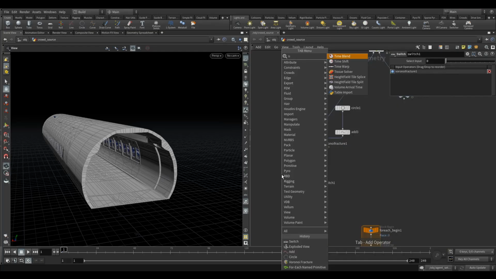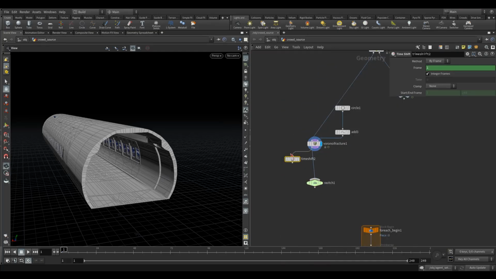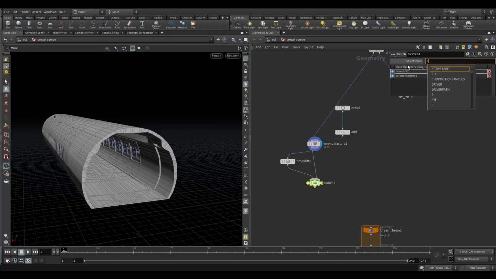So to avoid that, another switch, with a time shift here. Again, this time shift is set to just frame 1. And then this switch I'm going to configure to switch over on frame 100, right? So $F is more than 100. When the frame number is more than 100, this becomes true, and I get a 1 here. So we will switch the input to the Voronoi fracture.